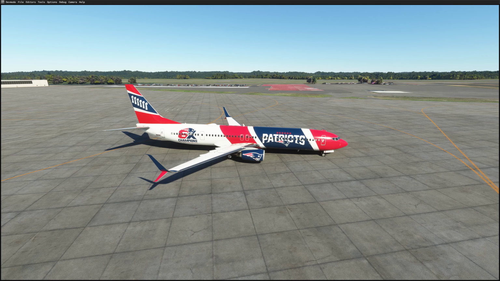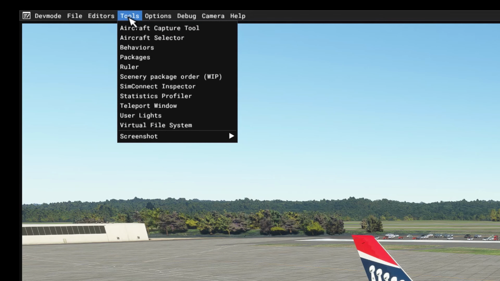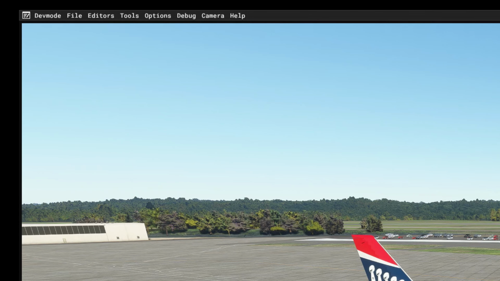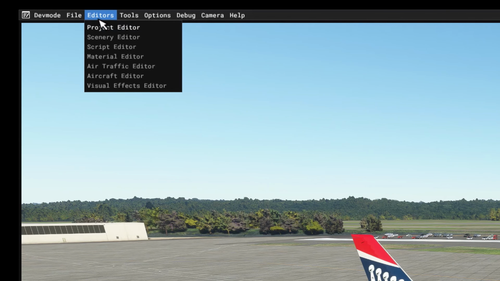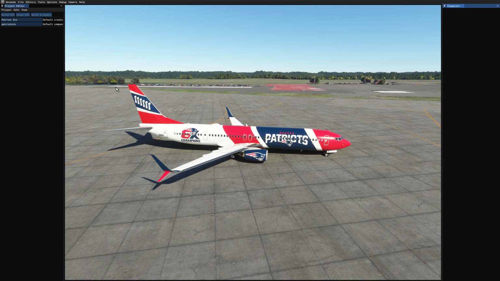Now I'm going to walk through how you set up the SDK windows while in developers mode. In the previous versions of SDK, you would go up to Tools to bring up your windows, but that has now changed. In the newest version of SDK, you want to go up to Editors. We're going to start out with the Project Editor and tick on it. And here is what you get.